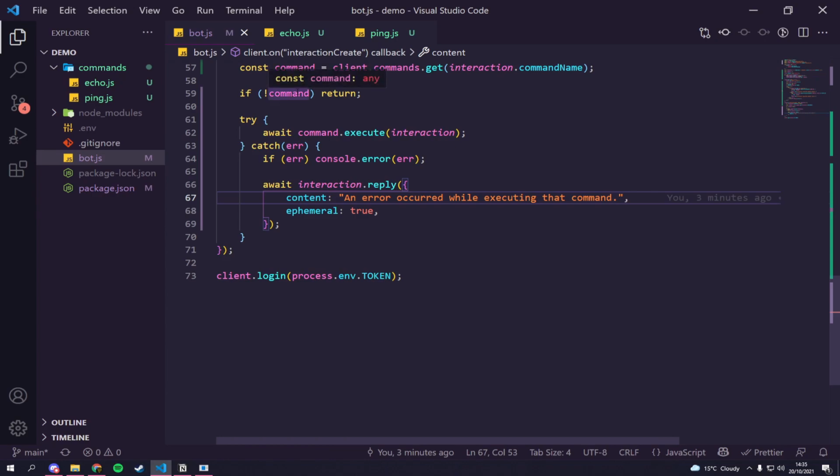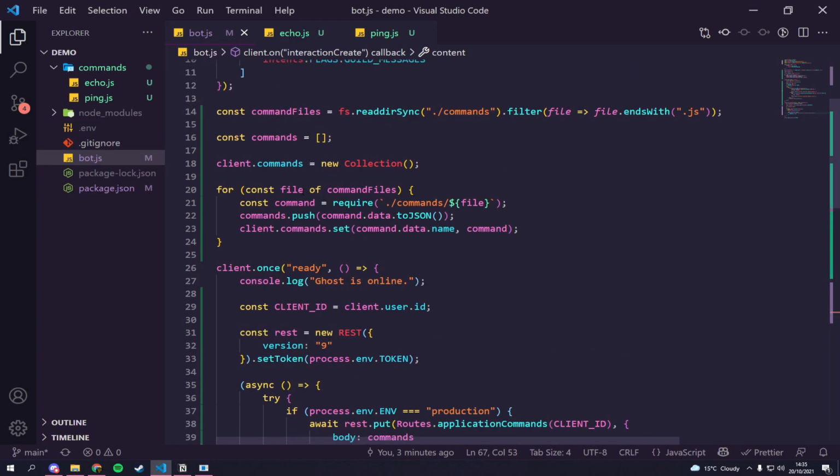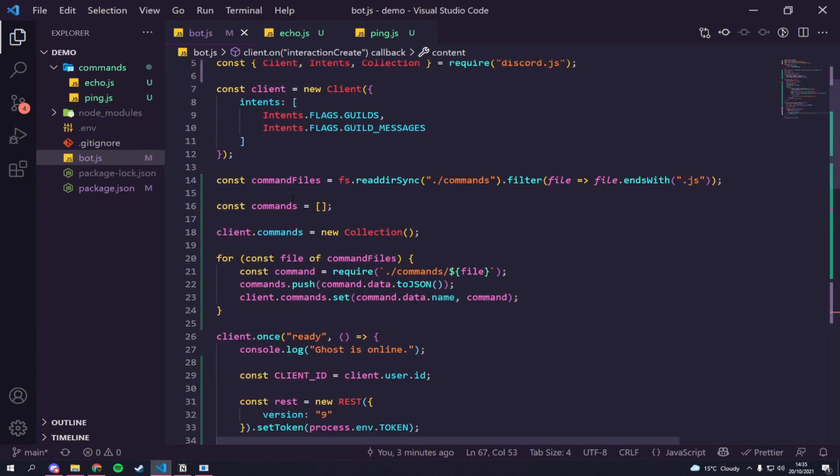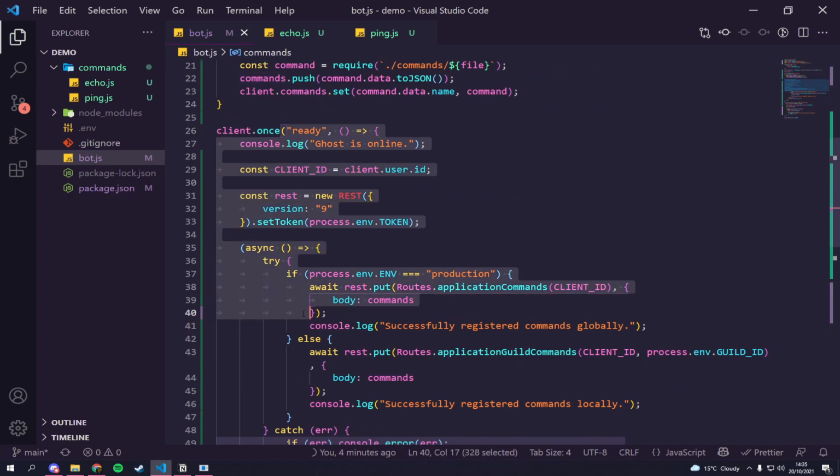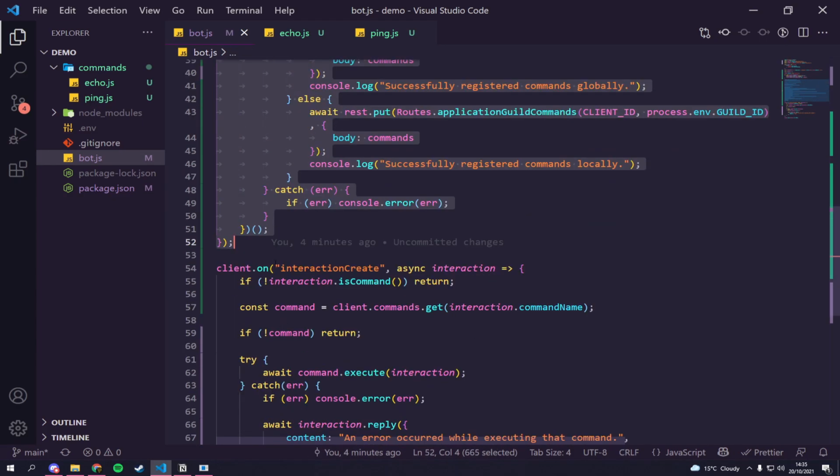And that is that for this tutorial. But in the next one, guys, we're actually going to look at doing an event handler. So currently in our bot, you can see it's kind of looking a bit ugly now. We have a bunch of different functions. We're getting our commands here. We then got this ready event, and we got this interaction create.